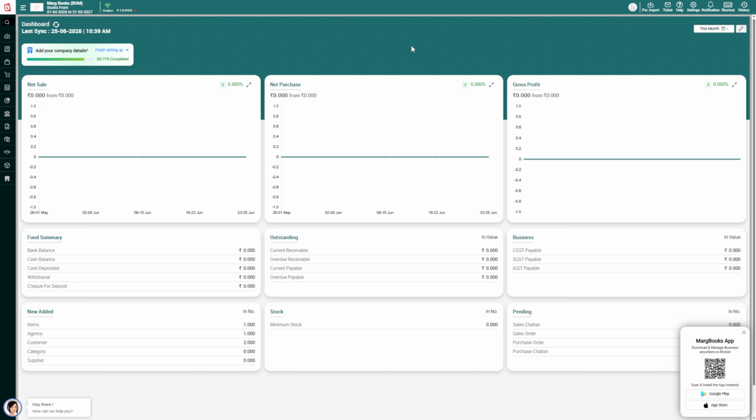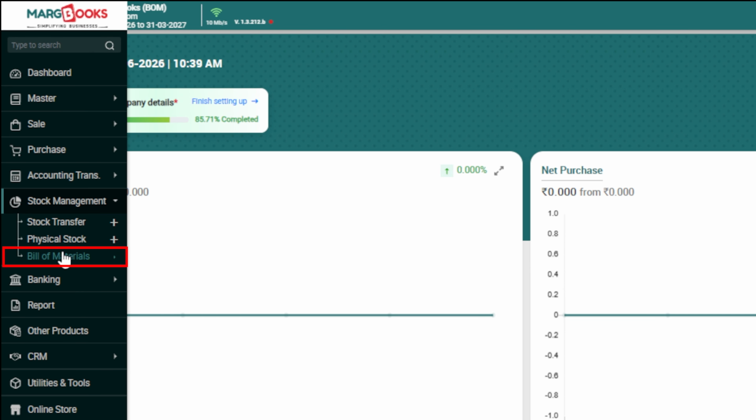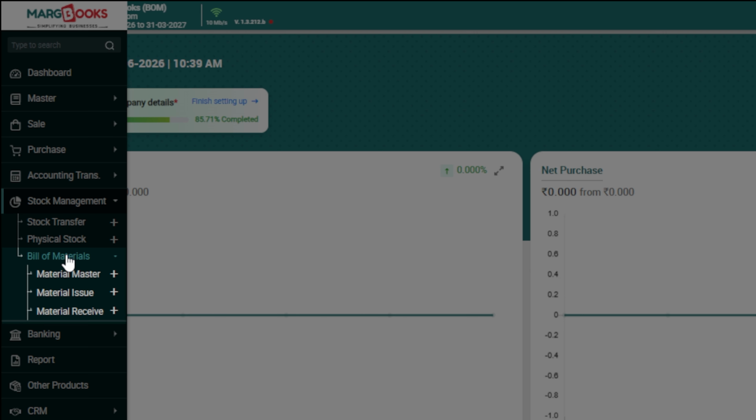Next, go to the Stock Management option from the left side menu. Then click on Bills of Material. Here, you will find 3 BOM options that are used throughout the production process, from raw materials to the final product. Now, we'll implement these 3 options one by one.